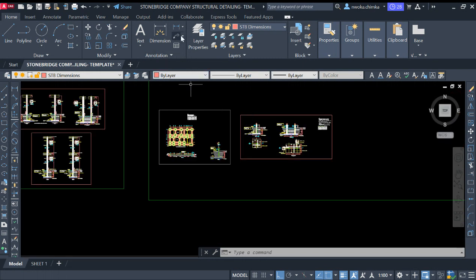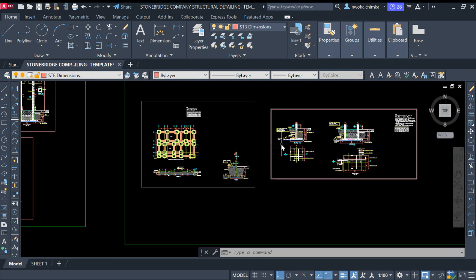And also, this template is set to global standard. So anywhere you are, in any country, having this template, you can produce a structural drawing which can be accepted globally anywhere in the world. Okay, so right now let us begin so I don't waste much time for this tutorial.